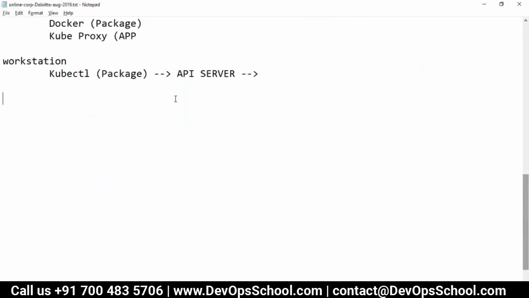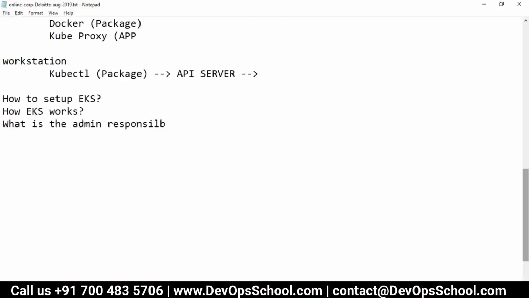No. So now the question is how to set up EKS. How EKS works. What is the admin responsibility in EKS? EKS networking, EKS storage, and many more.